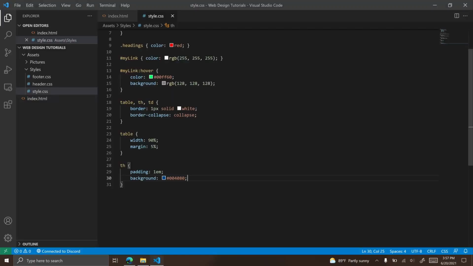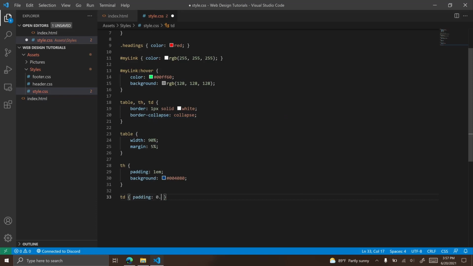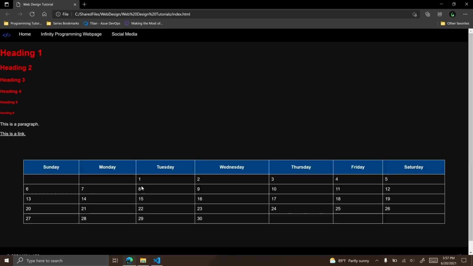We can also do TD padding 0.5em. And there's now a bit of padding there.